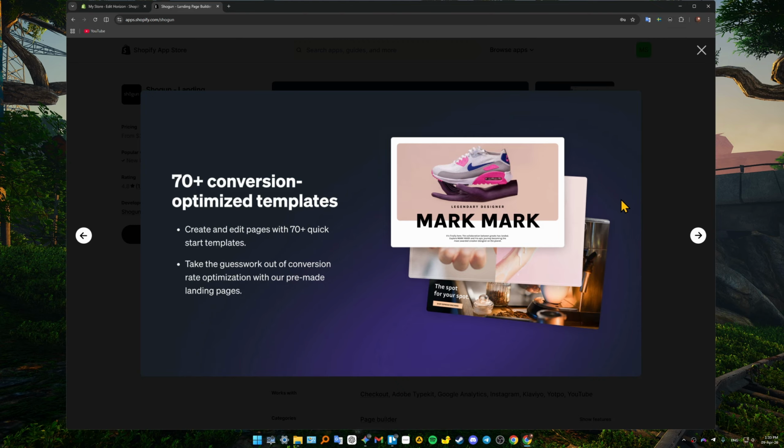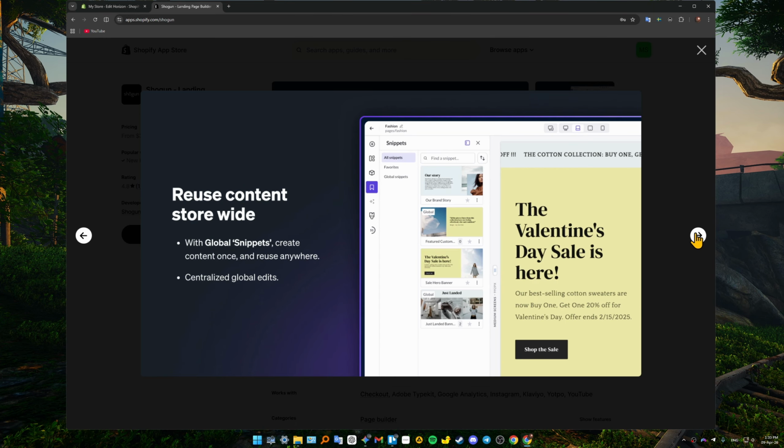And before you go live, toggle on the A/B test to see which headline performs better.